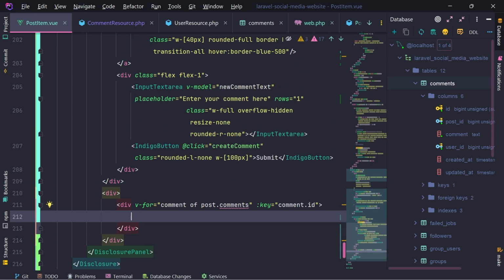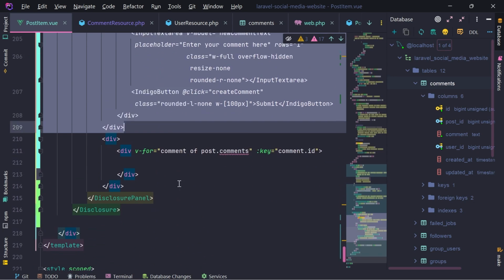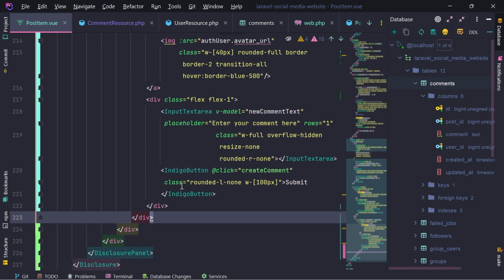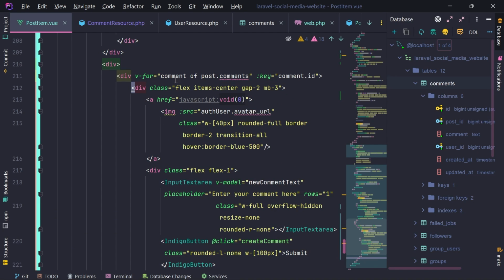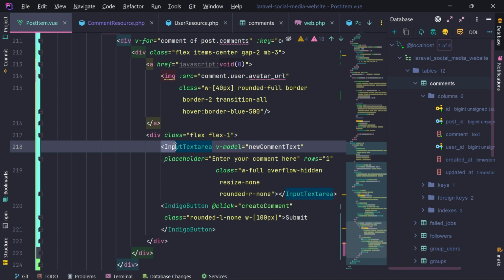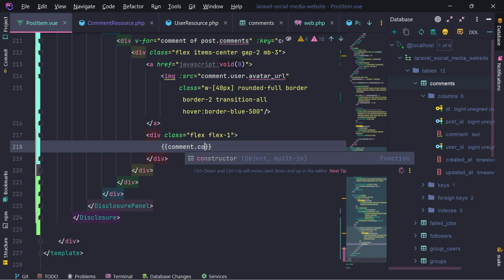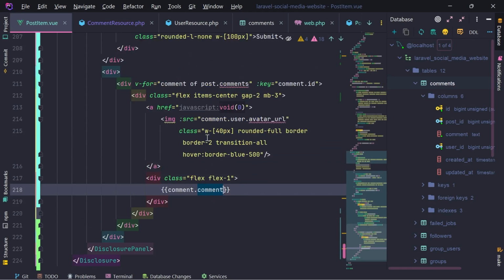So we need something like this. So this is the user, and it's going to be comment.user avatar URL. Then this should be an actual comment text. This is going to be comment.comment. Let's have a look.